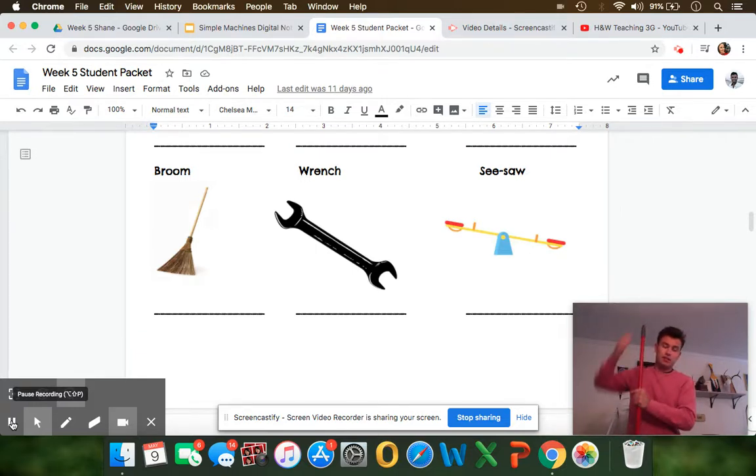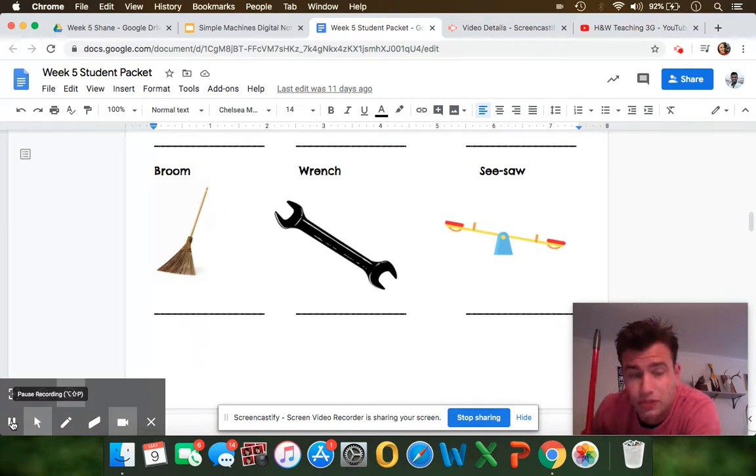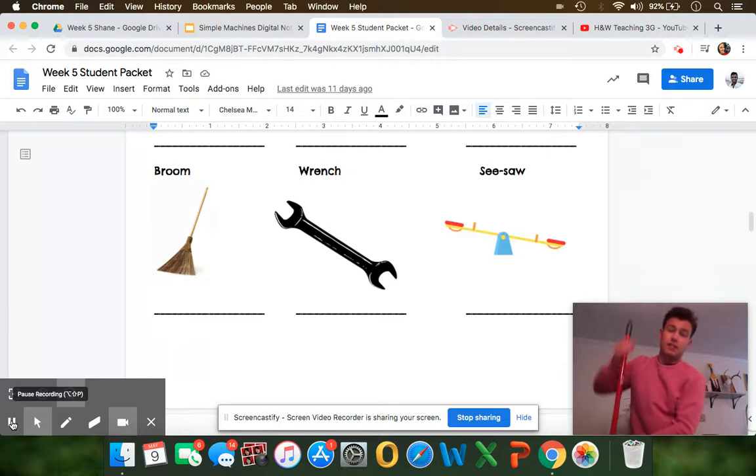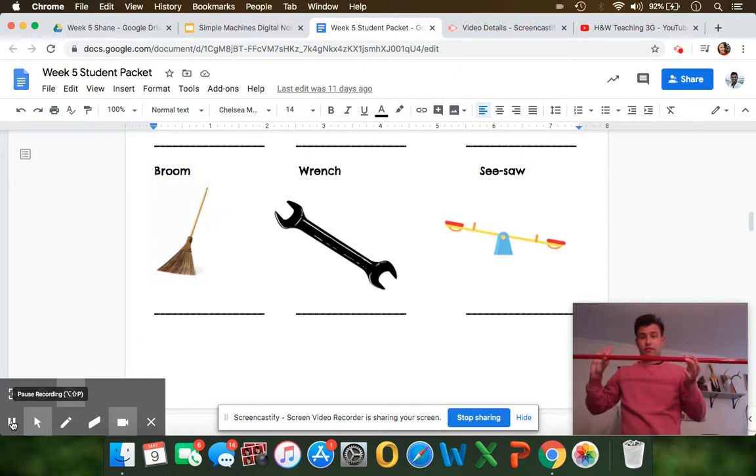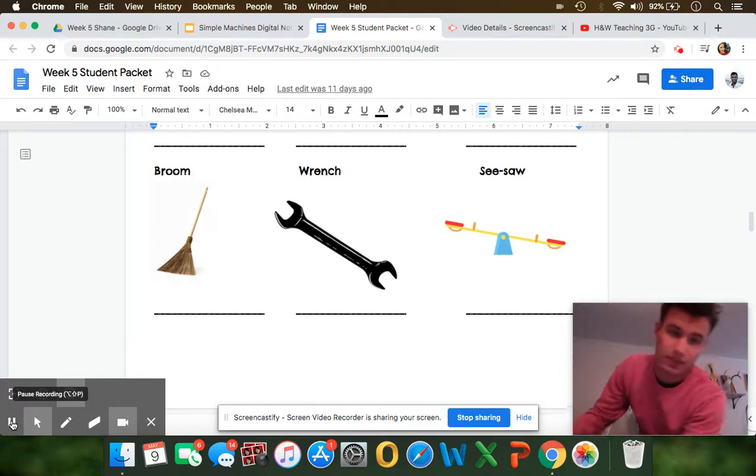Now this hand is my force. Okay. I am pushing and pulling every single time I'm moving this broom. And then where's my load? What am I trying to move? Well, I'm trying to move all the dirt that's on the floor. So that's my load. Okay, so we've got the load, we've got the force or the effort, we've got the fulcrum up here, and we've got the lever, the beam. So those are the parts of a broom. That's what makes it a lever.